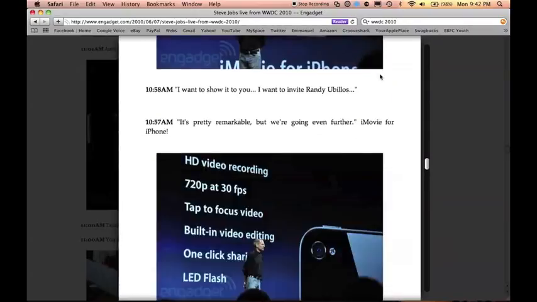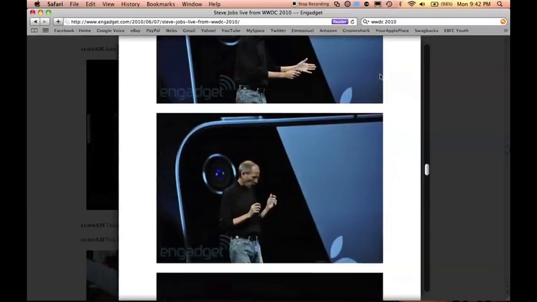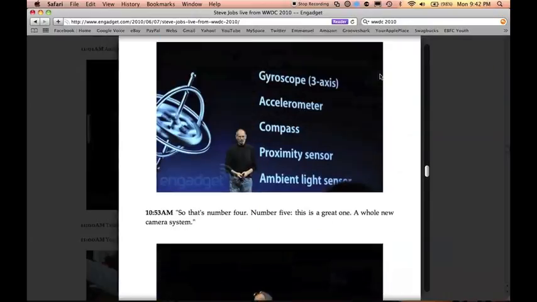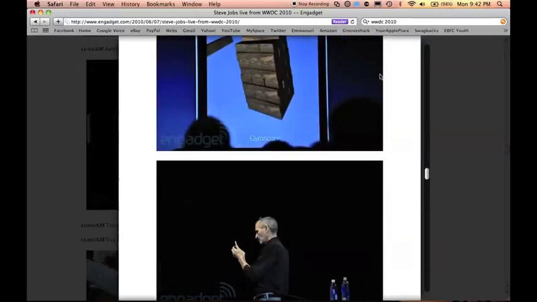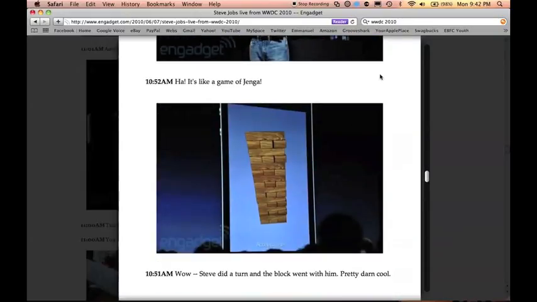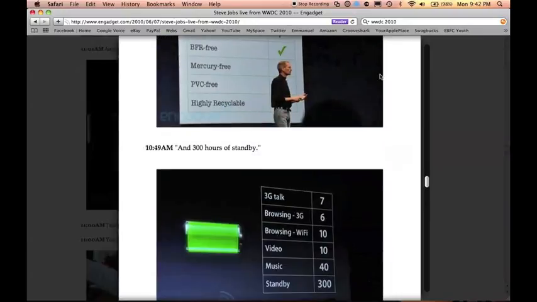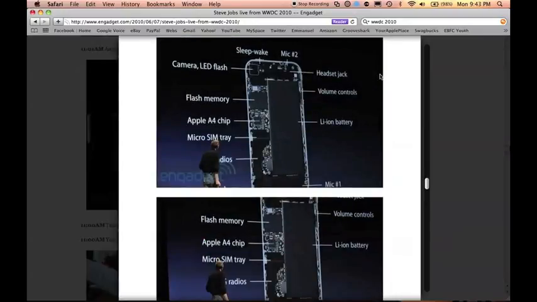So here's iMovie again. The camera, the gyro. The gyro would be really nice to play games on, especially with the iPad. If they would have put this in the iPad, very good. I'm pretty sure that they didn't, but the A4 chip, 300 hours of standby.